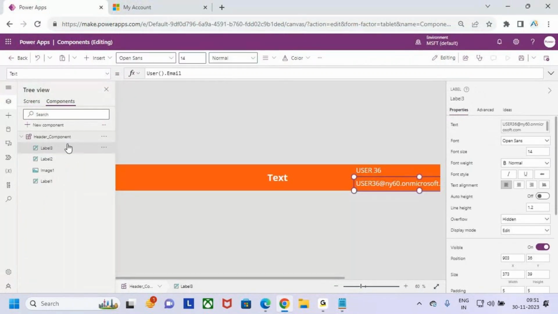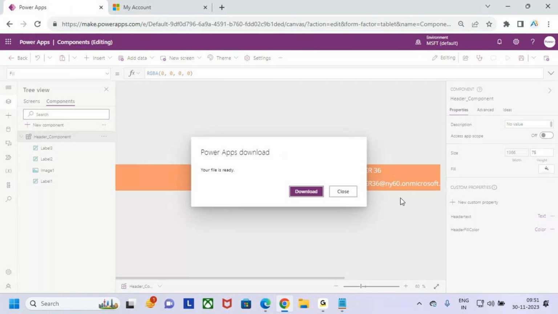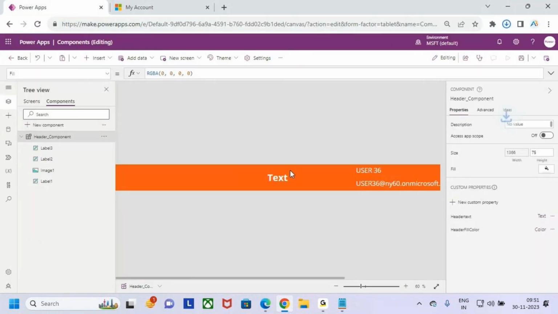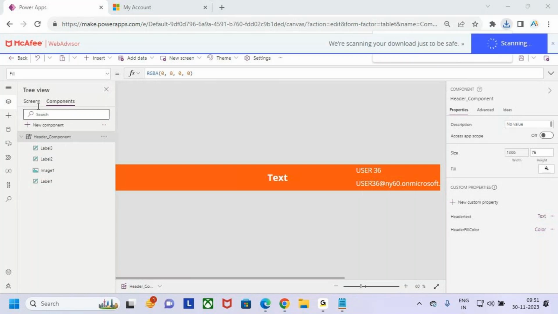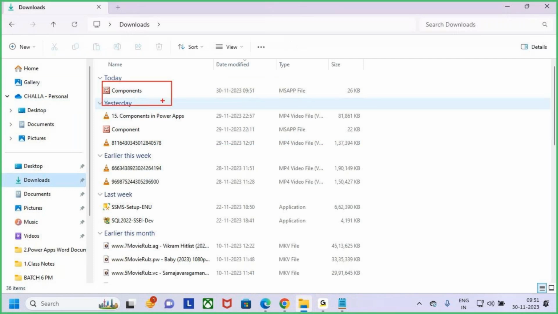How to do it: go to the components, click on these three dots. You can import this component. Sorry, first export it, first export the component. Whenever I click on export, it is going to download this component in my local system. Click on export, click on download. Now it is downloaded. If you go to the downloads folder, you will see it, components.